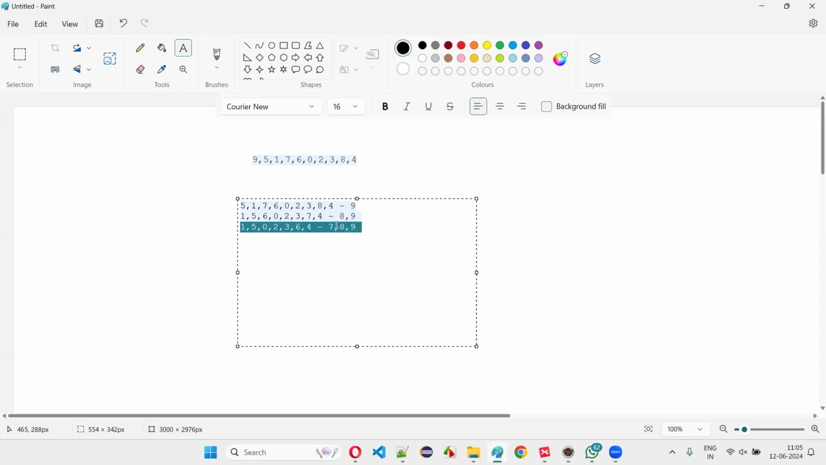Now copy this and paste it here. Now in the next iterations, total 10 elements are there, right? First iteration, second iteration, third iteration, fourth iteration, total 9 iterations will happen. You can see that 1, 5, no changes. 5, 0, changes. 0 will come to the left side. 5 will go to the right side. 5, 2, 2 will come to the left side. 5 will go to the right side. 5, 3, 3 will come to the left side. 5 will go to the right side. 5, 6, no changes. 6, 4, 4 will come to the left side. 6 will go to the right side.